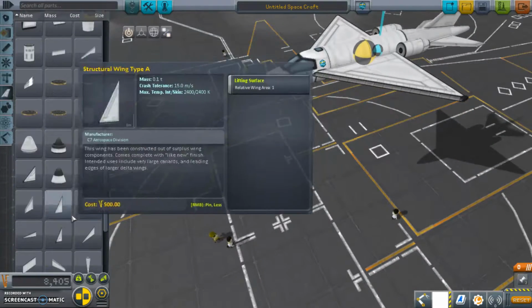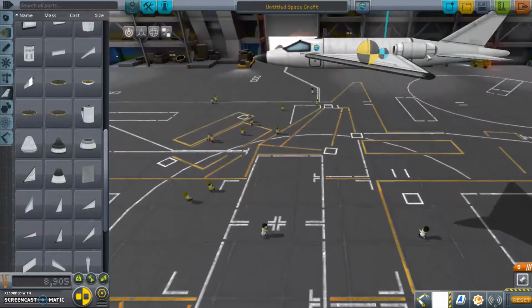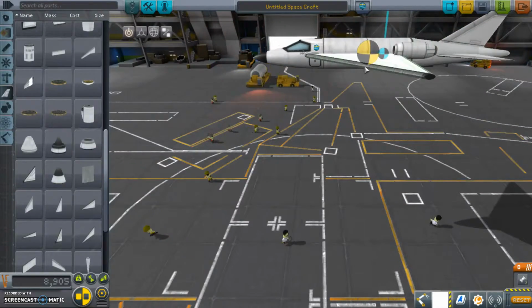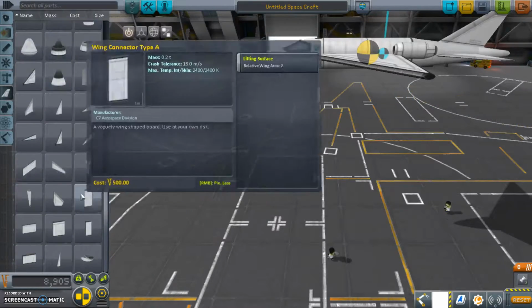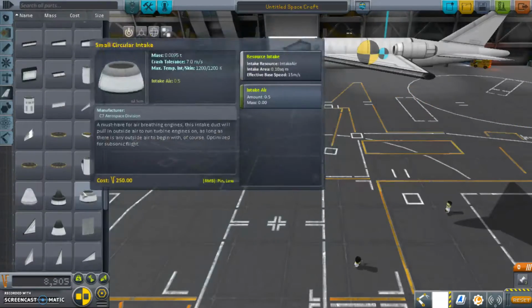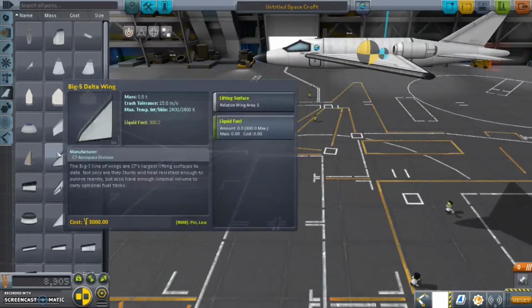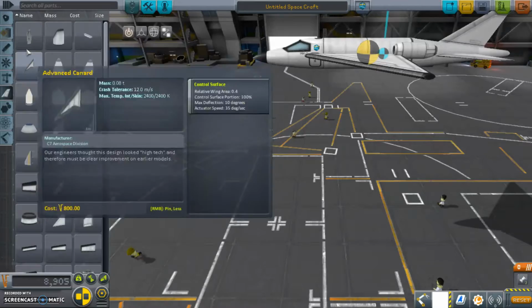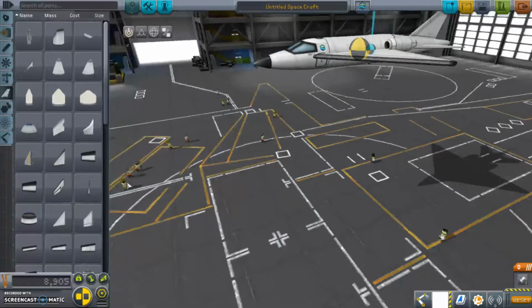And the main intake for this one are small circular intakes, but if you want little pods like this, there's stuff like the shock cone intake. I can pull it off. If I could find another one. Circular intake, stuff like that. There's a lot of parts to choose from, and there's air brakes for if you want to stop something really fast and you want to land it.